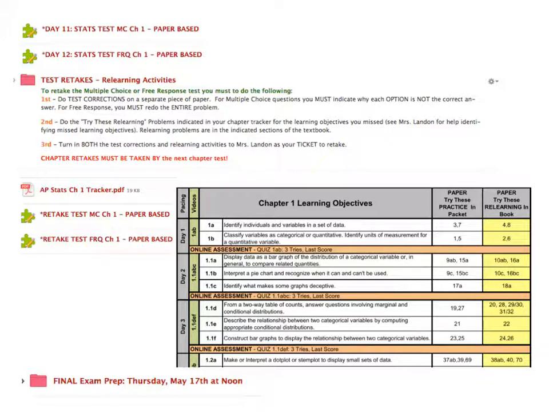Now, when your exam gets corrected, if you are not happy with your results, you can retake either one of these or both exams. But to do that, you first have to meet with me, and we will talk about your exam, where things went awry and where you were struggling. We will then get out the chapter learning tracker, and we need to do some relearning. If you look over here at this column on the tracker, these are relearning problems from your actual textbook. All these problems are in the textbook.